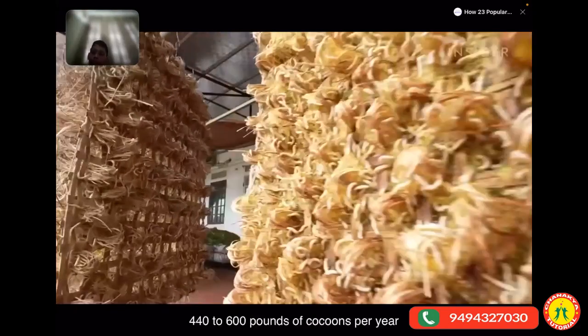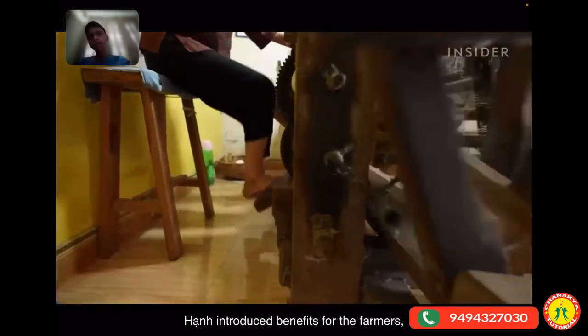They went from being able to produce 440 to 600 pounds of cocoons per year to over 2,200 pounds. Han introduced benefits for the farmers, like holidays off and helping stabilize the price for silk.